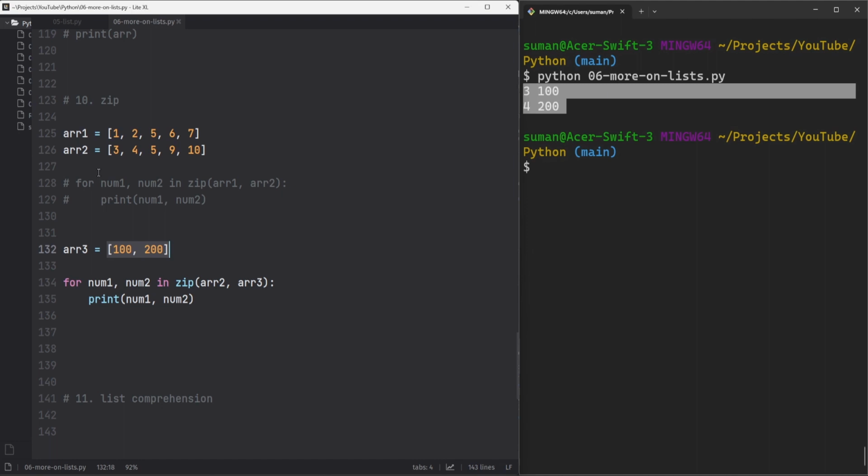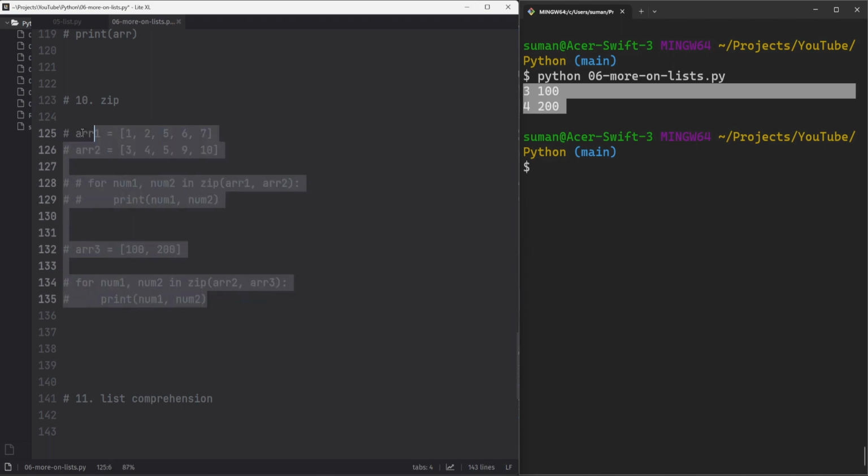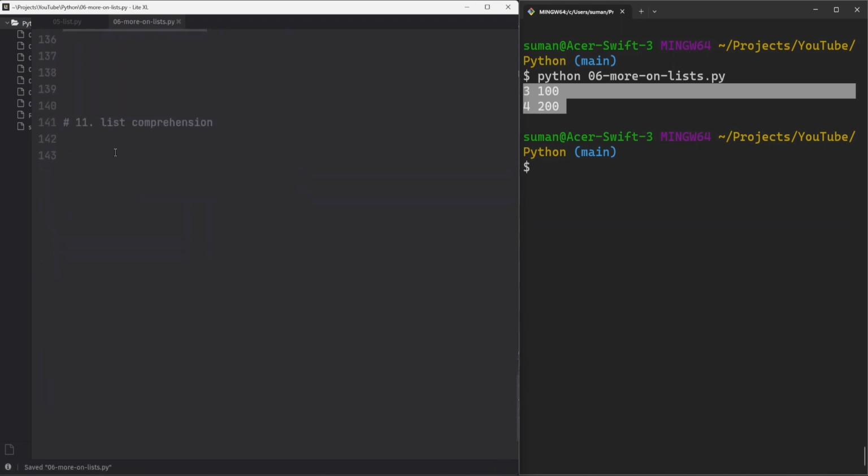This is also very useful when you want to run a loop at the same time and get the numbers of different lists together. So this was about zip. Now comes a very important and very useful topic called list comprehension. As you start using Python, this will become very useful. Let's start small; I'll give you a small example that should get you started.